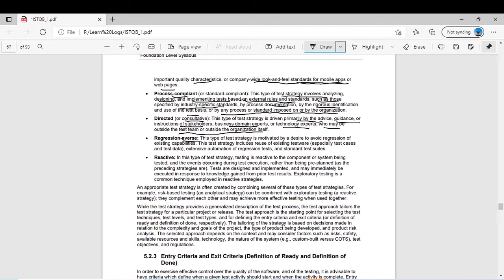In this case, regression averse means we have to run our test cases on a regular basis, maybe automating test cases, so that we can avoid the regression. This type of test strategy is motivated by a desire to avoid regression of existing capabilities. The test strategy includes reuse of existing testware, especially test cases and test data, extensive automation of regression tests, and standard test suites. So here you automate sometimes, you do the regression testing continuously so that you can avoid the regression. The next one is reactive.